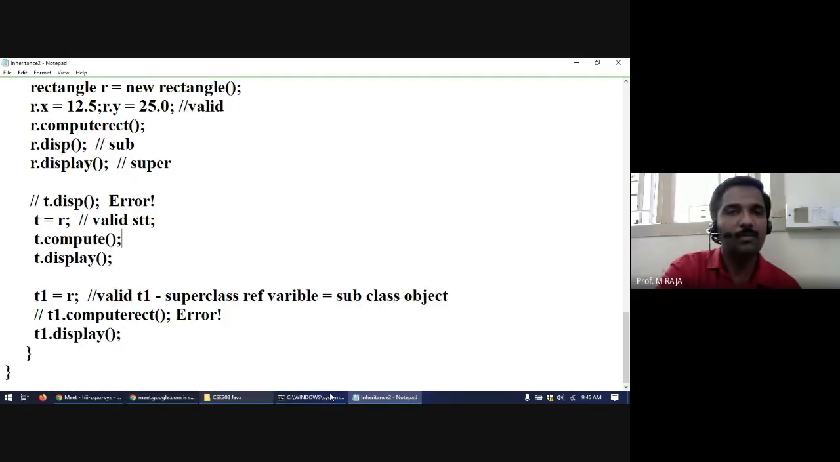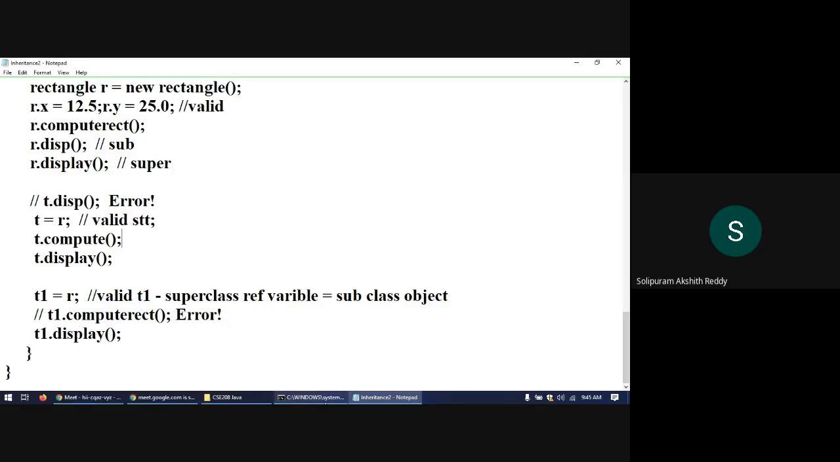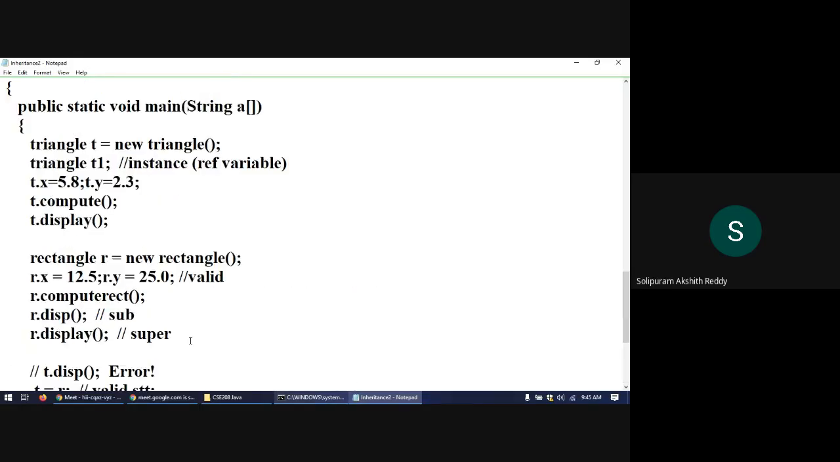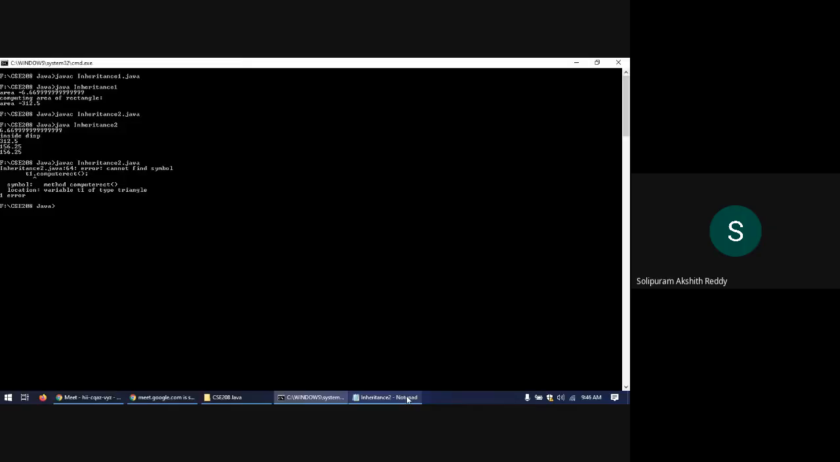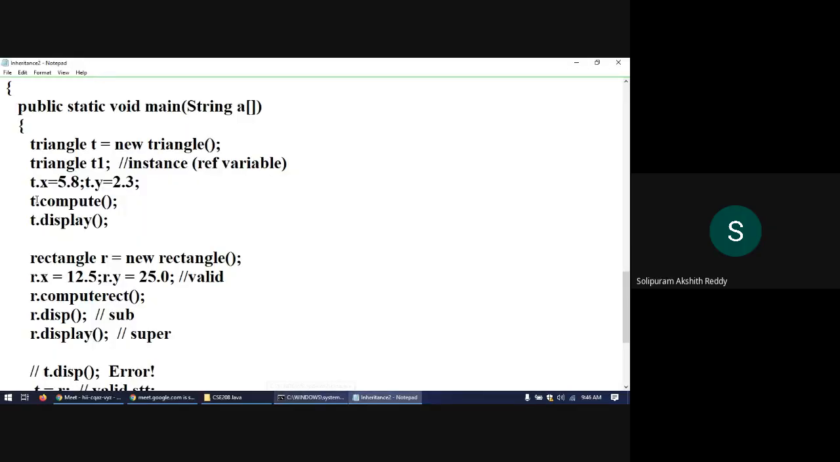Any other queries? Sir, I have a doubt. When we are calling T dot compute, after calling T dot compute you are calling display, no, sir? So T dot compute has a different value because we are using 1 by 2 into x into y. And T dot display, which one? First line, this one.